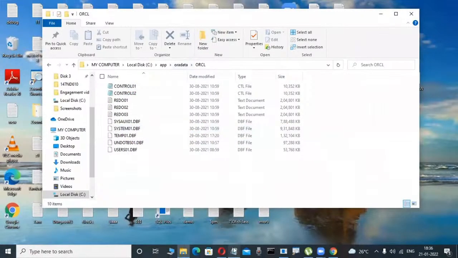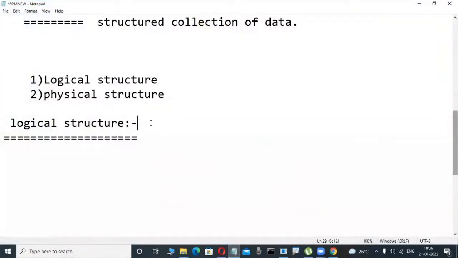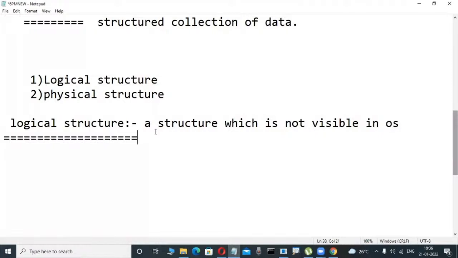That is visible in a database, I agree, but unfortunately that is not visible in the operating system. That's why, what is a logical structure? Don't write it, a structure, a database structure, which is not visible in the operating system, in the OS, is called the logical structure of the database.